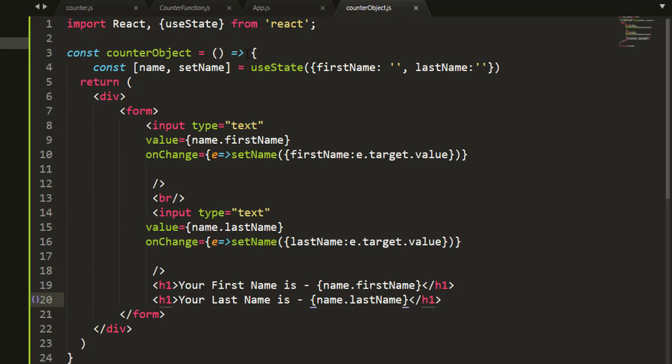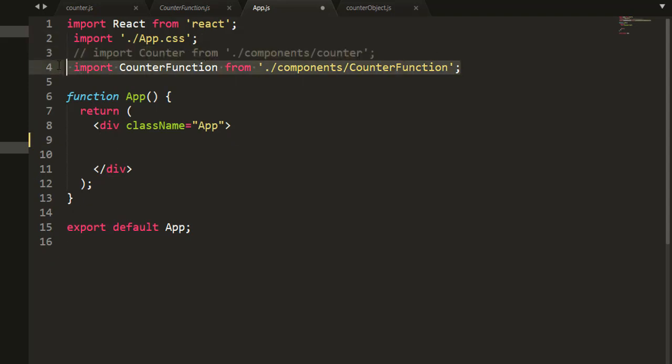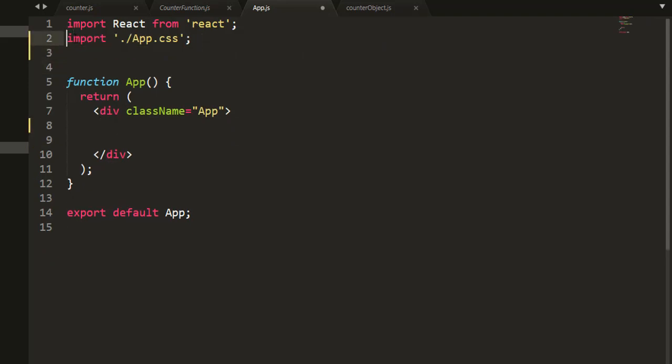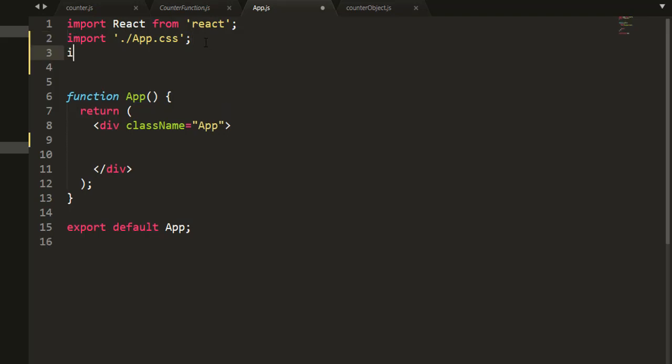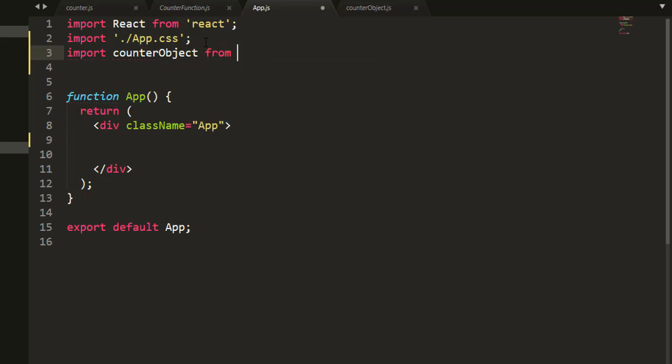So don't forget, before we can know if anything happened, we have to come inside our app.js and import this counter object inside this place. So I don't need this for now. Let me clear this out. Let me come here too and clear this out. So we're going to say import. So what do we want to import? We want to import counter objects from our components folder. Components, then counter objects. Good. So we can now display it here.